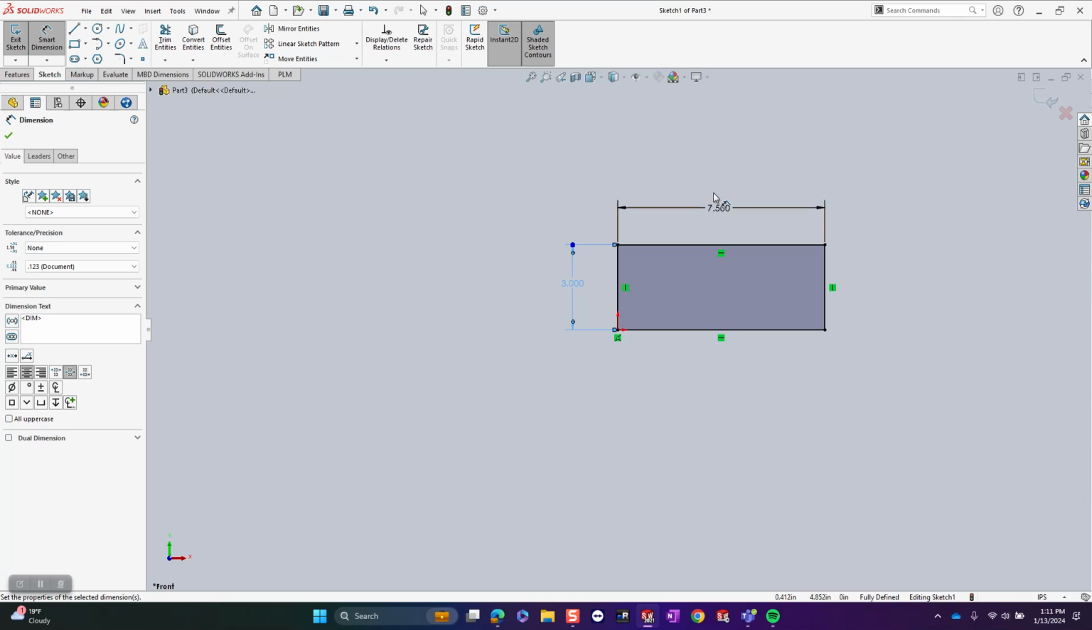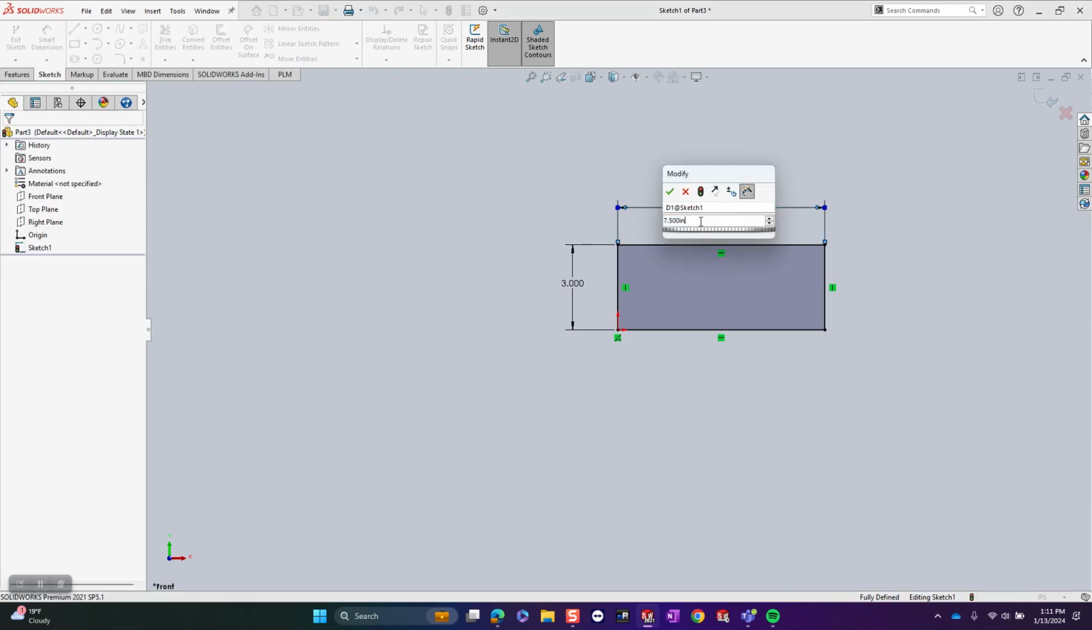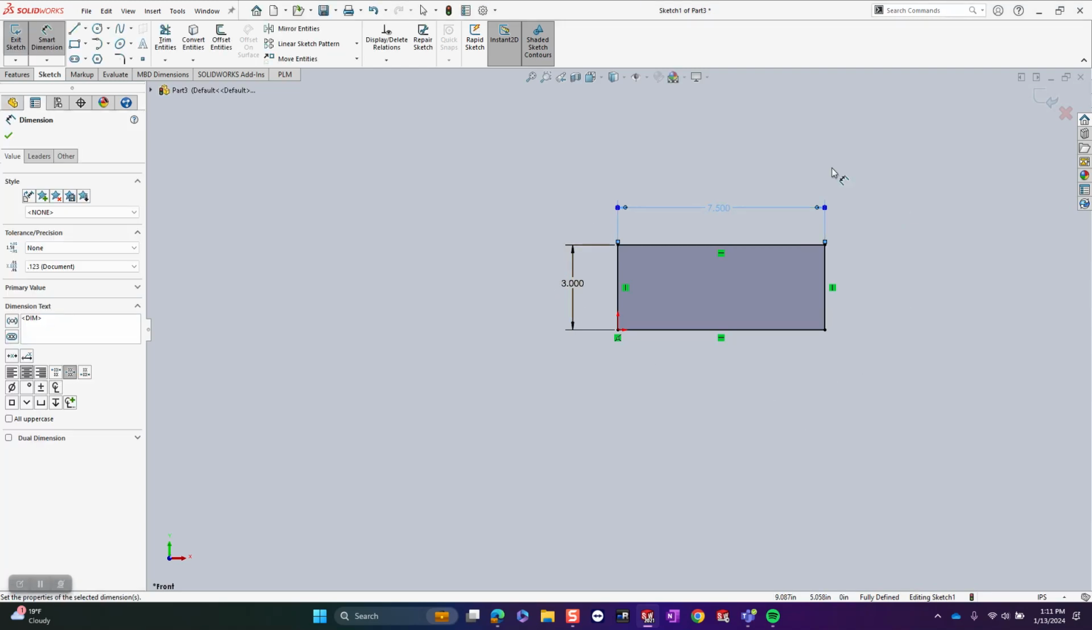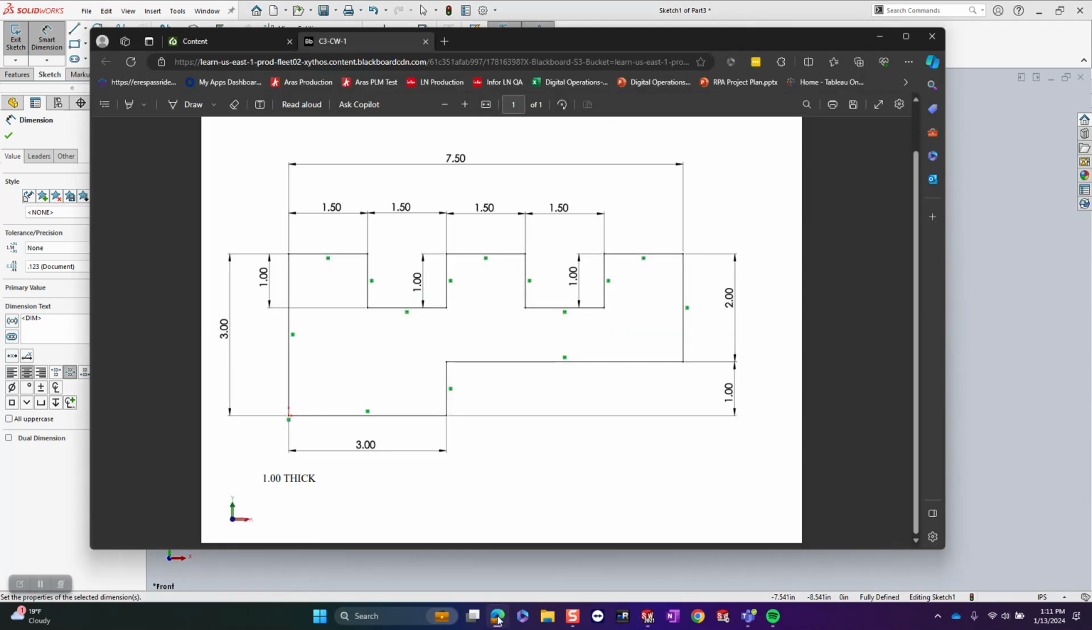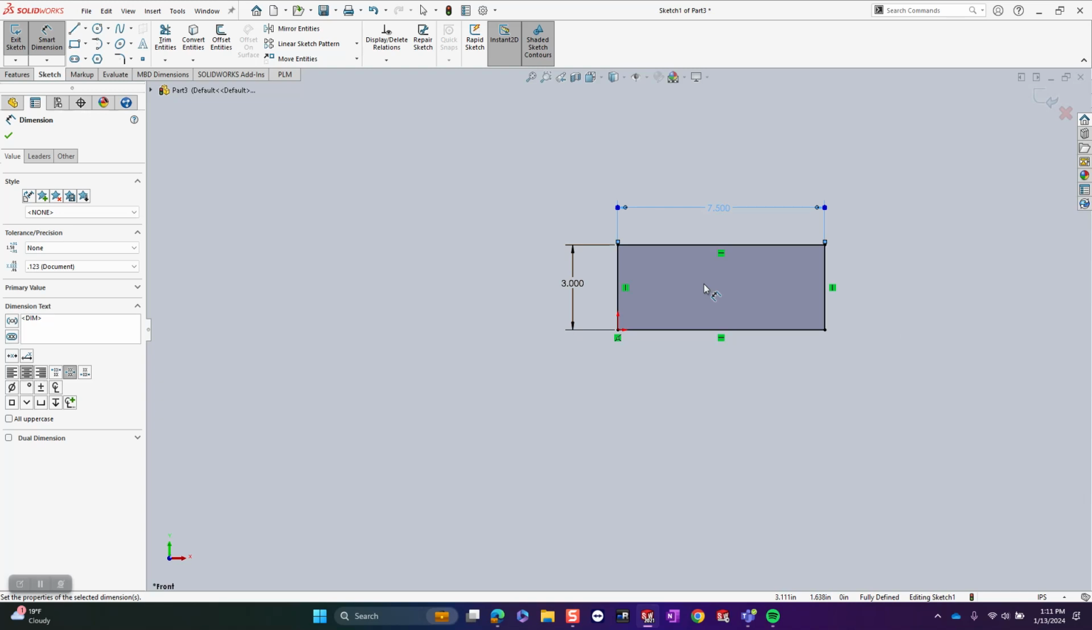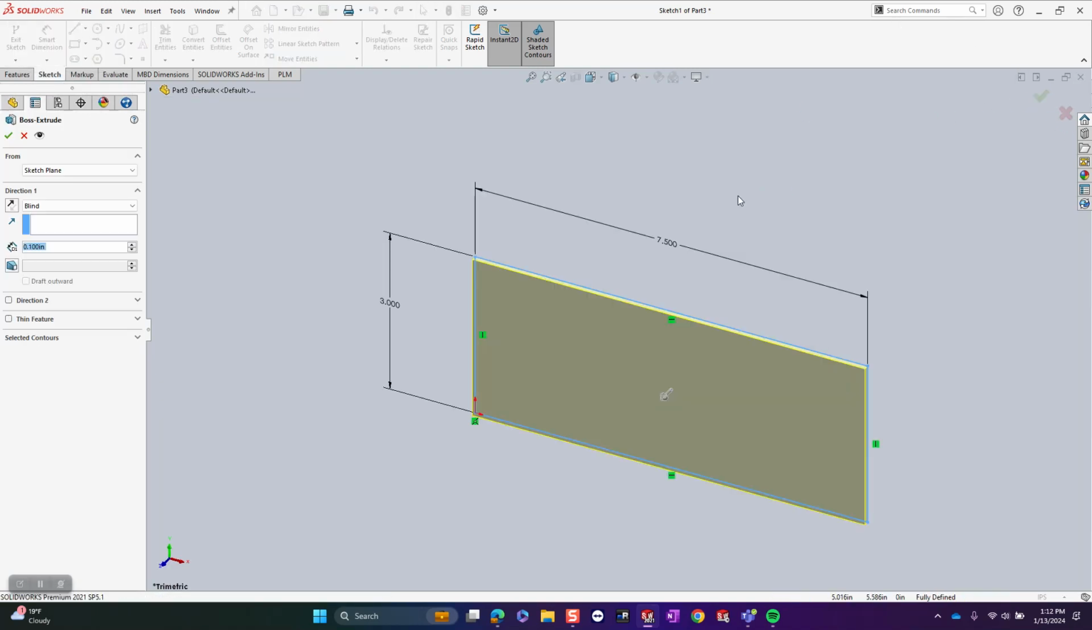If you make a mistake, no big deal. Just click on it and key in the new value, hit the check mark. But my model here seems to be good. So notice that my drawing says I'm supposed to make it 1 inch thick. Well, I don't know how to do that yet, or there's no depth to this. So don't worry, it's part of the process. So remember, we chose the feature, we sketched the feature, we dimensioned the feature. So we're going to exit the sketch and watch what happens. So I can exit from the right side or the left side, doesn't matter. I'll choose the right side.